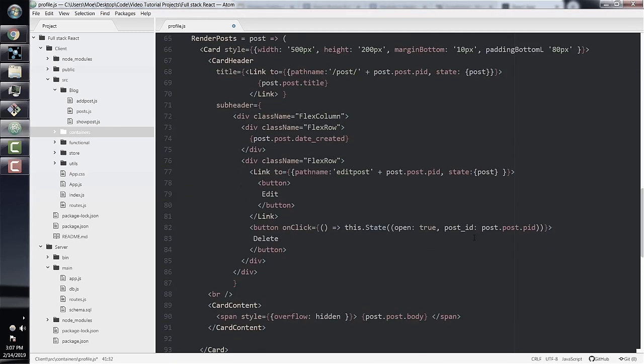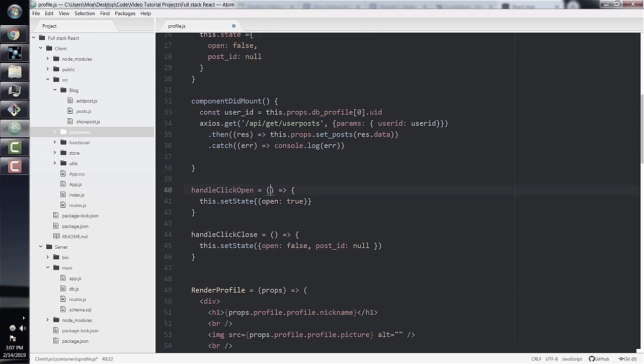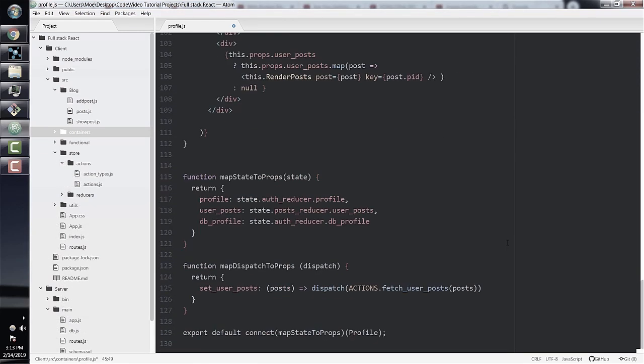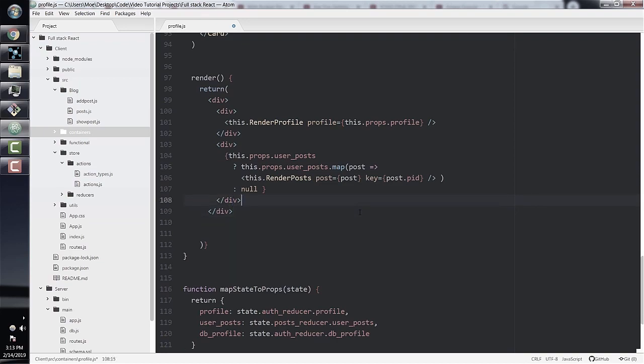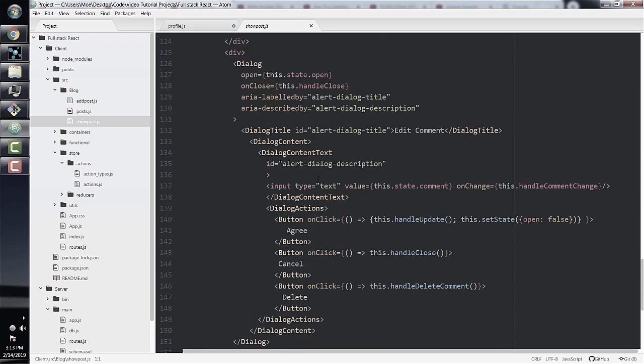And since we now have these helper functions, let's replace the setState method in the delete button with this helper function. And let's also finish up our handle click open, because we do need the post ID passed in as an argument. Let's now set up our dialog box, and we can work smart, and instead of writing everything from scratch, let's just copy and paste it from the show post component.